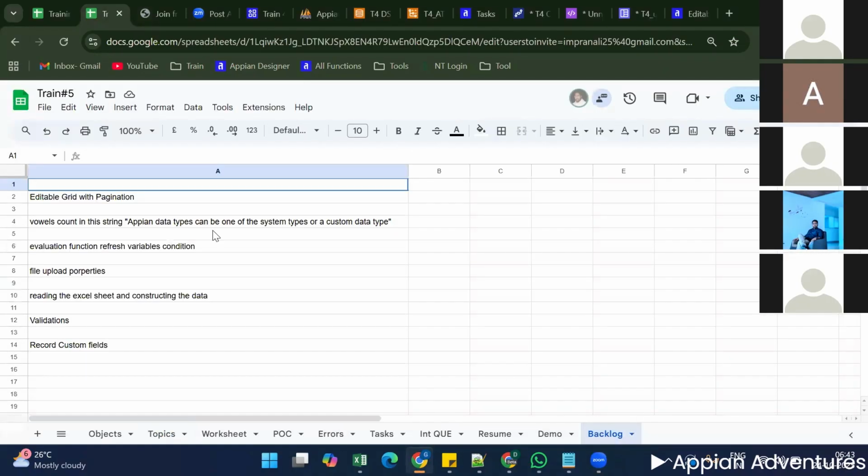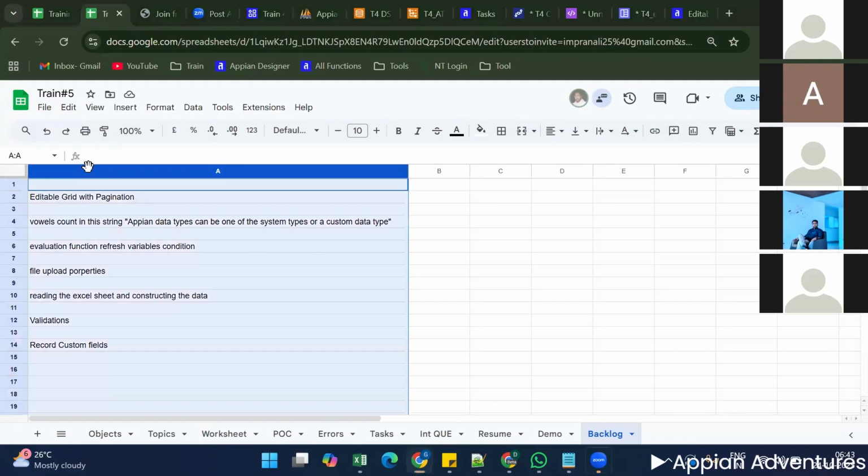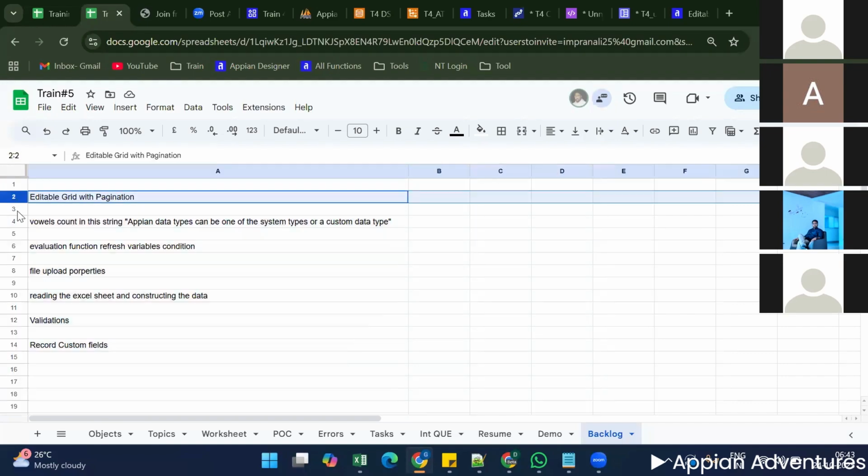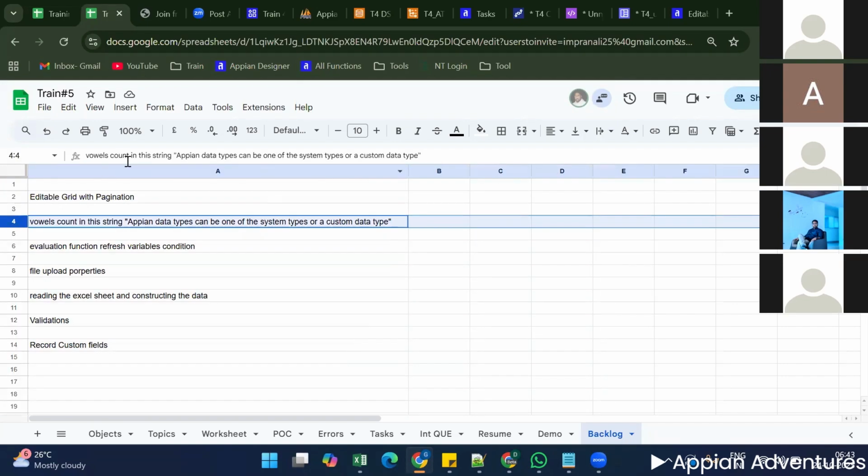So here, guys, you can see. Now assume this is a grid, guys. Whatever cells I am highlighting, this is the grid. We have the headers called A, B, C, D, E. These are the headers, and these are the 1, 2, 3, 4. These are the rows.